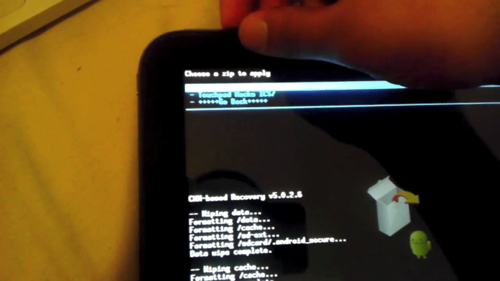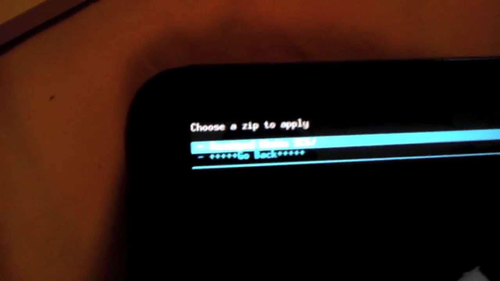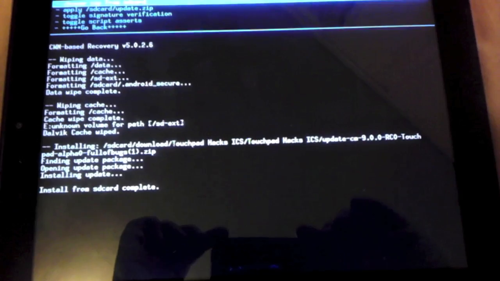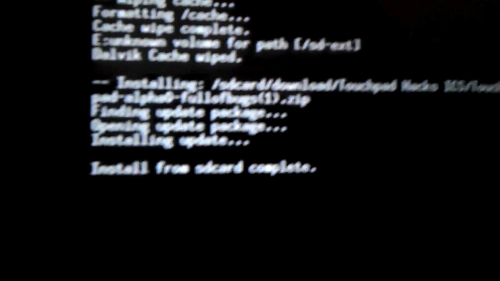It's in my download section. So now go to the Touchpad Hacks ICS folder, and select the Touchpad Hacks ICS folder again because it's a folder within a folder. Then click on the update CM9 RC0 Touchpad Alpha 0, full of bugs, and so on. Go ahead and click yes. Let it install. Alright, now that it's done, make sure it says install from SD card complete.